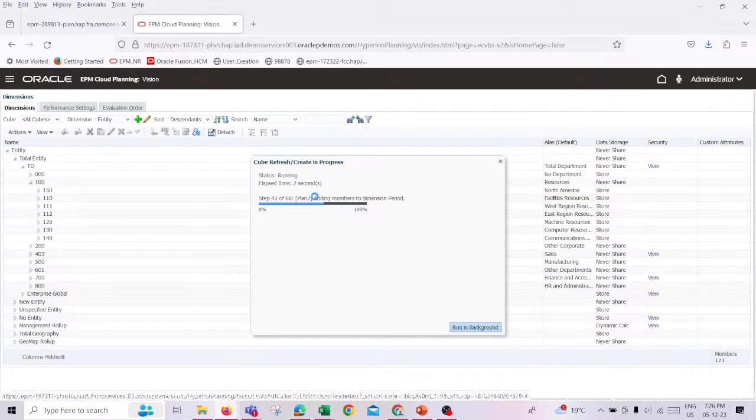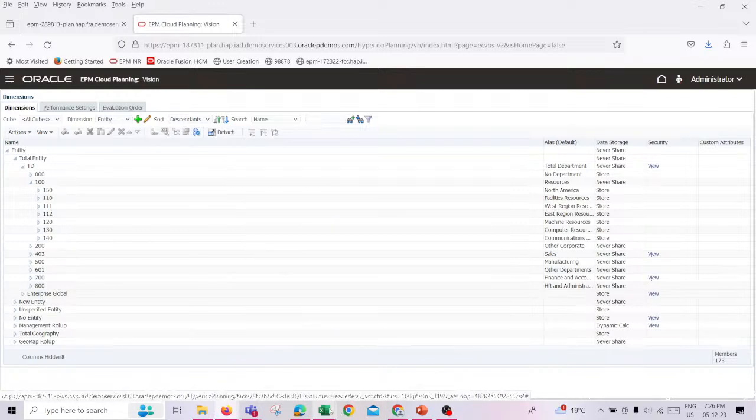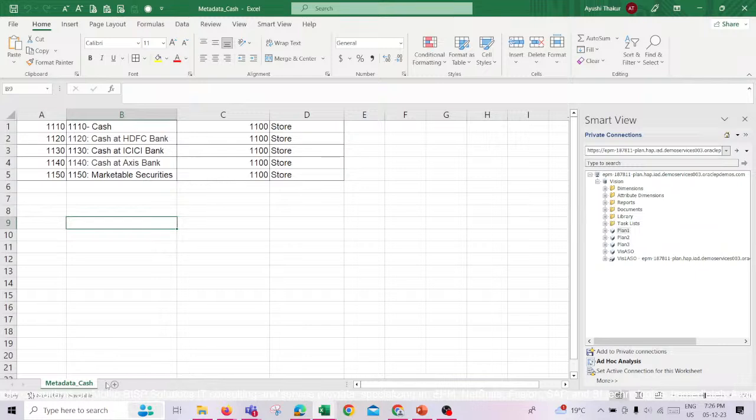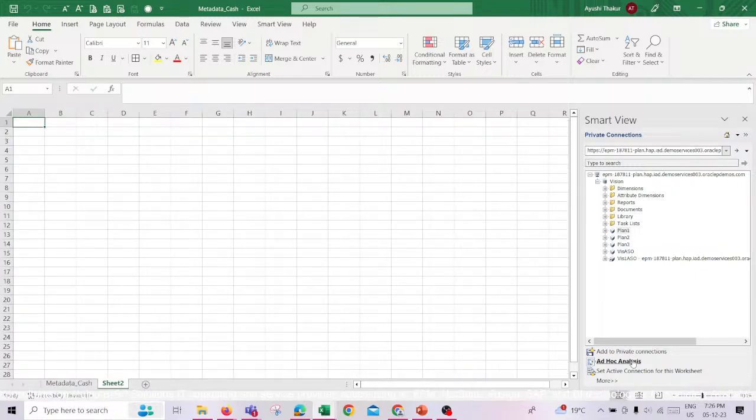So have you understood the error? The entity 150 was failing during data load because it was a new entity, or an existing entity which didn't exist. That is why the data was not getting loaded and was failing. So we have created this entity, and now we can load data. How are we going to load data in this? Go and connect with Smart View.